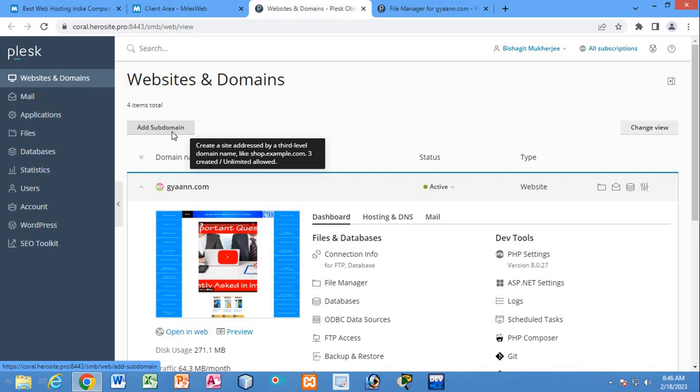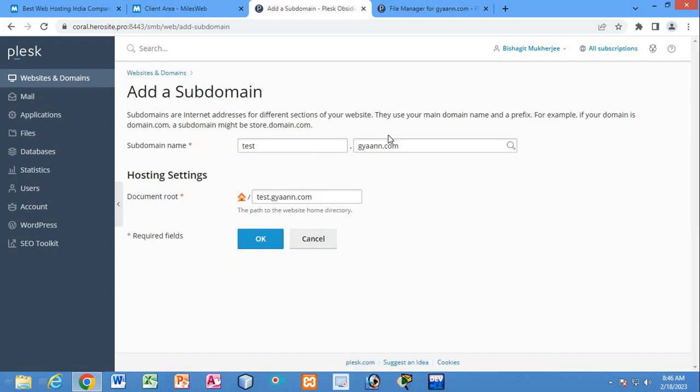Multiple subdomains can be created, so I'm creating another subdomain. To do that, I've got the option Add Subdomain. I will click over here. Now you can see I can add the subdomain. For that I have to provide the name. Here I have given the name test, T-E-S-T. Right now the full name will be test.gYAAN.com. Let me repeat again, test.gYAAN.com. So gYAAN.com is the domain.